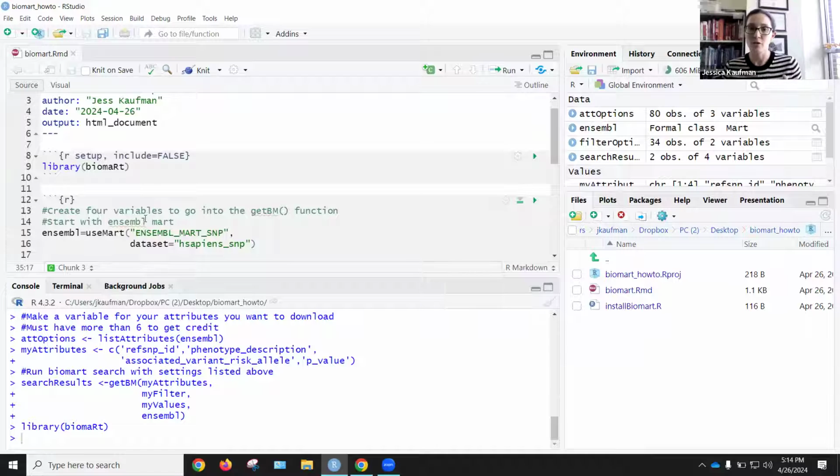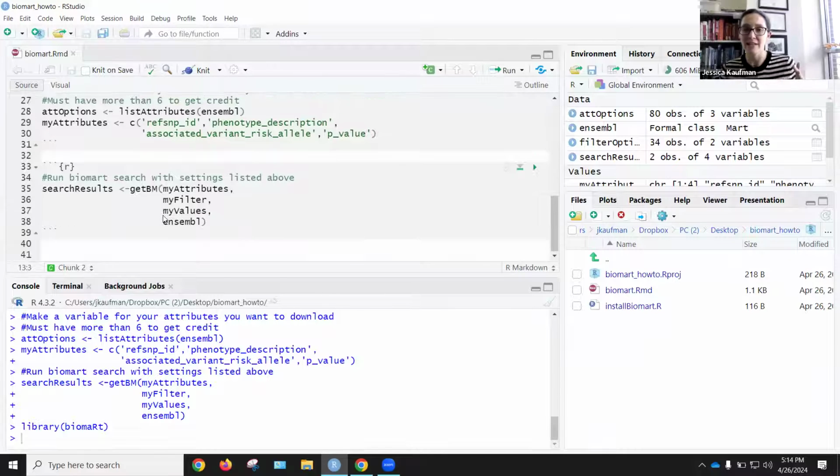Now, the second code chunk is to define the 4 variables that are going to go into the getBiomart function. Before we look at how to define those 4 variables, let's look at what order they go into the function and what kind of data we're looking for in each of these. So we have attributes, followed by filters, followed by values, followed by the mart. In many of my previous code examples, I've done this little trick just to show you what goes at each spot, writing mart equals, values equals. You don't need to specify that, and so this might be a cleaner way for you to organize your code.